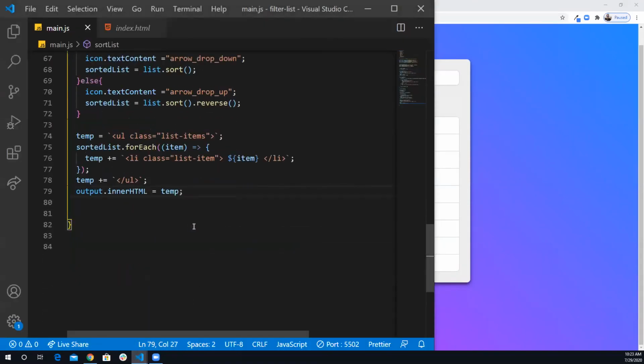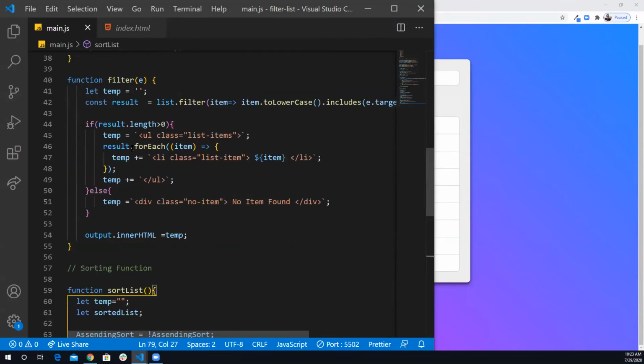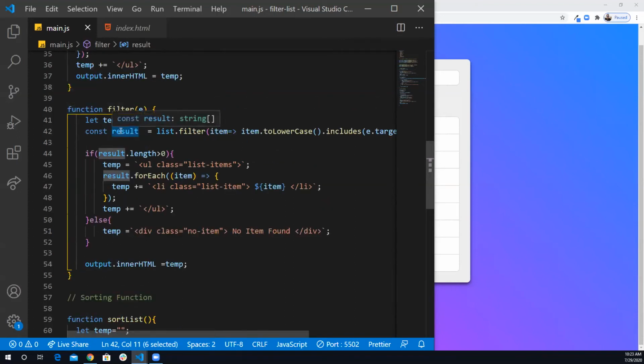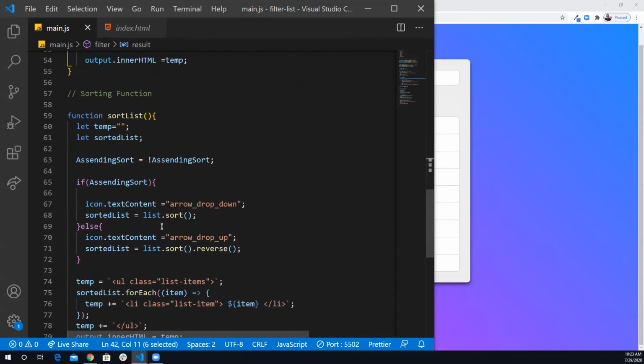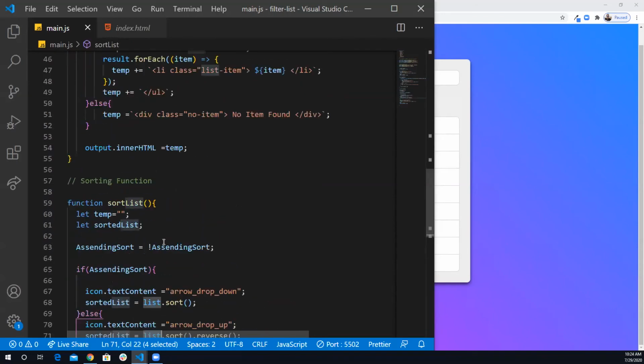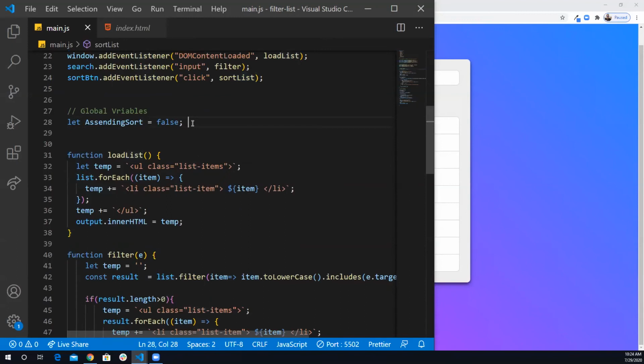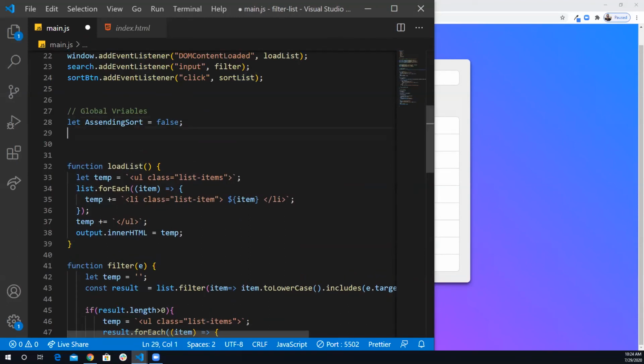To fix it, it's actually pretty simple. We need to keep track of the result of our filtering. As you can see here, the result is only inside the filter. I want to keep a record of any results that exist in this application, and that's what I want to sort. I don't want to be sorting the list itself. I want to sort any results. Now, I want to make the result global so that both functions can access it. So I'm going to create here result, which is going to be a global variable.